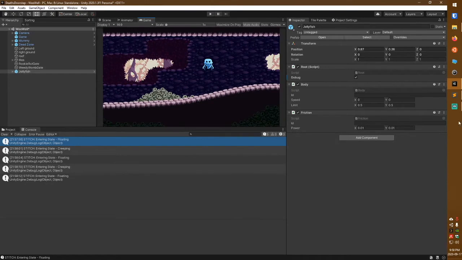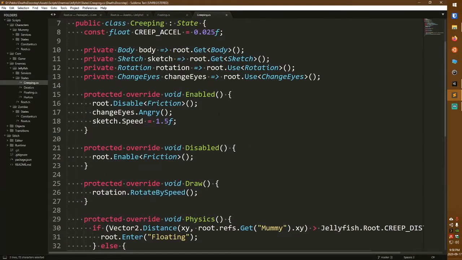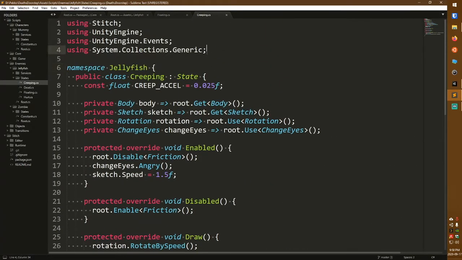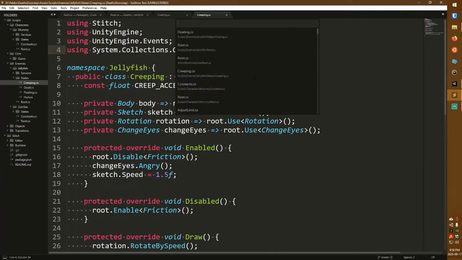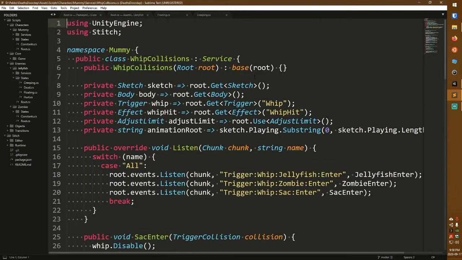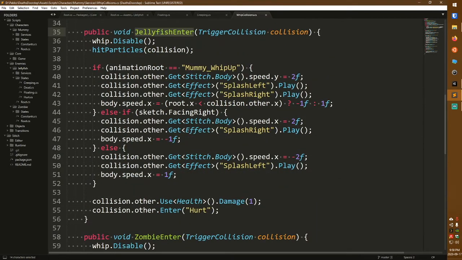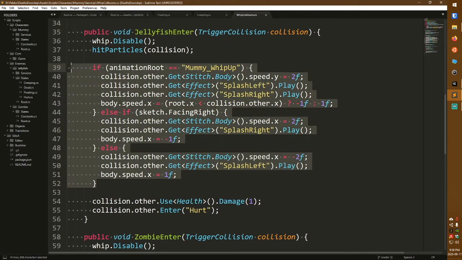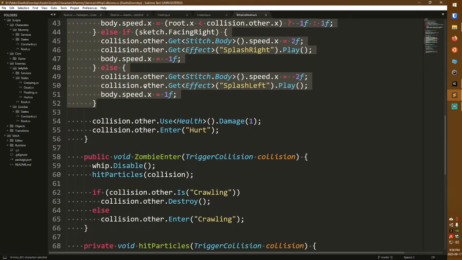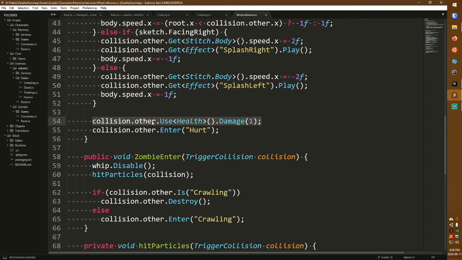The hurt state isn't actually getting done in the actual jellyfish life cycle. The hurt state is managed by the whip collisions, the mummy whip collisions. So here we can see the jellyfish enter. This is just forcing the object to move based on the attack that was done, so you can ignore that. But here, collision.other in this case is the jellyfish. This is hurting it by 1 damage and then telling it to enter a hurt state.